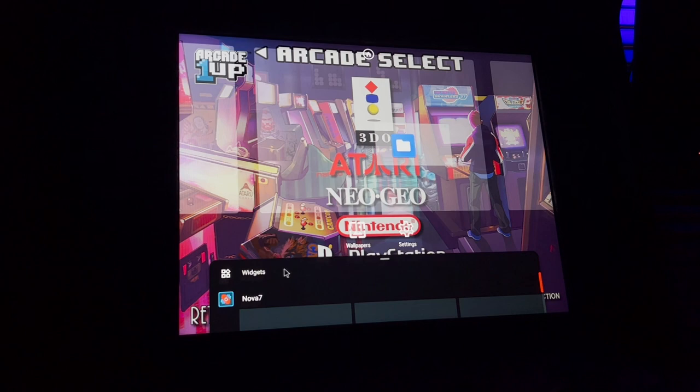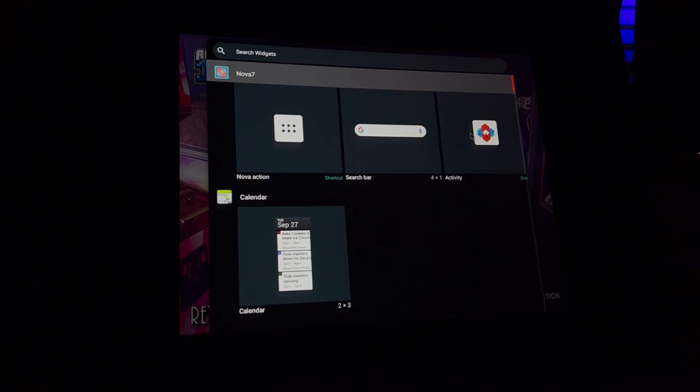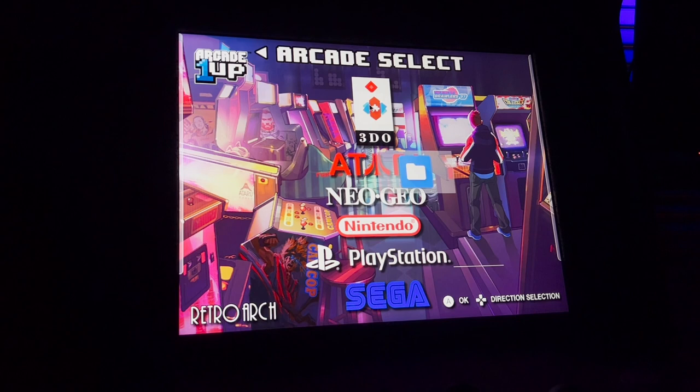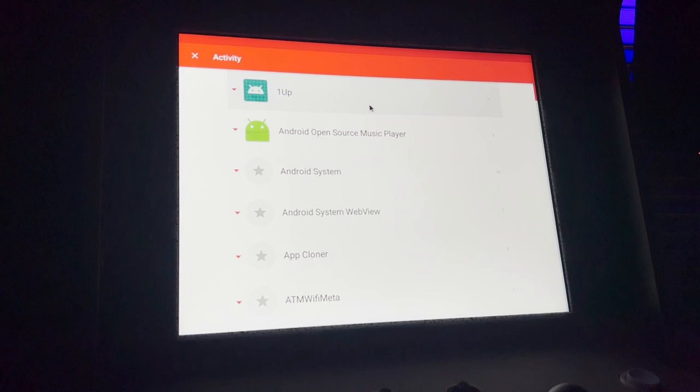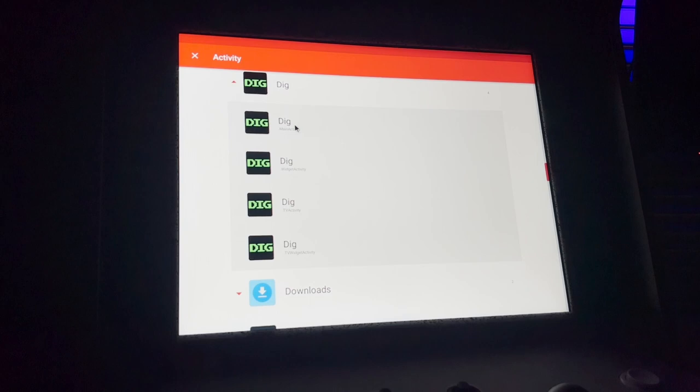I need one here, so I'm gonna click and hold. I'm gonna do widgets. You can grab the name or this bar here. It's a little bit tricky, so the other way is Control Escape, widgets, and it just pops it up. Click and hold, and I'm gonna put it right here. And this will be Dig. Dig is the front end for RetroArch to make it a little bit easier to navigate.